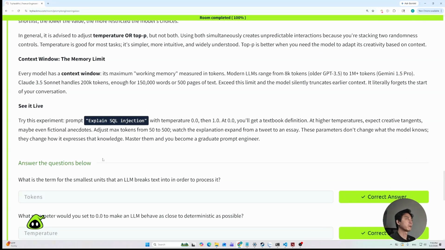Context window, the memory limit. Every model has a context window. Its maximum working memory measured in tokens. Modern LLMs range from 8,000 tokens to 1 million plus tokens. 3.5 Sonnet handles 200,000 tokens, enough for 150,000 words or 500 pages of text. Exceed this number, and the model suddenly truncates early context. It literally forgets the start of the conversation.